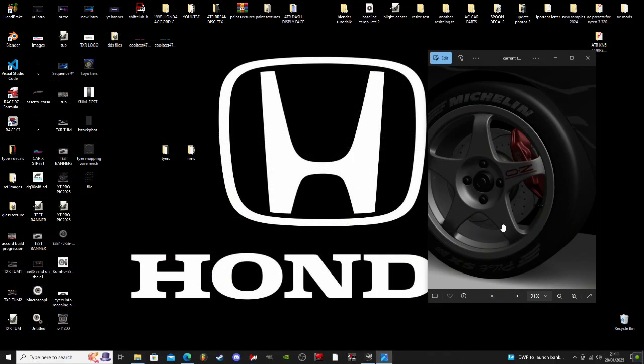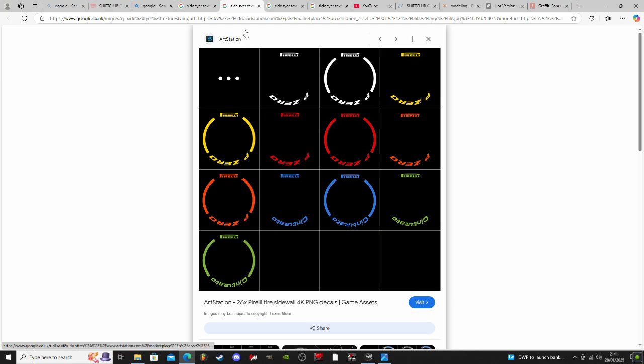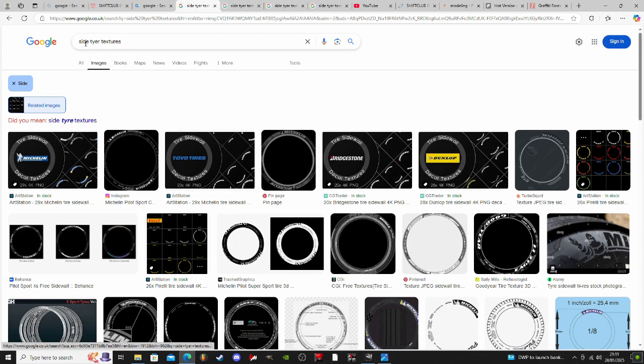So again guys, this is how to create your very own tyre textures in the Assetto Corsa for your custom cars. It's pretty easy once you get the hang of it. I'd say the only time consuming part is actually finding your assets, and as I said, I do use Google, and this video is going to be focused on the sidewall.